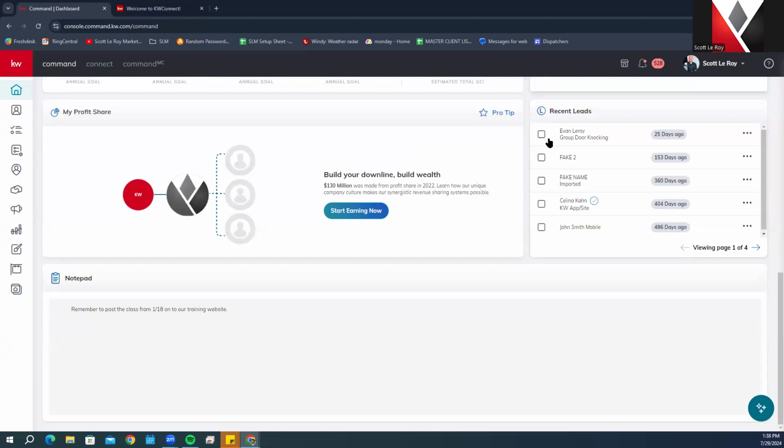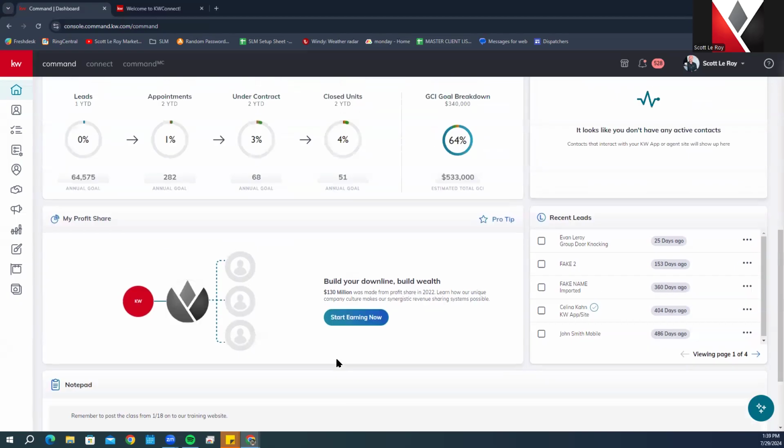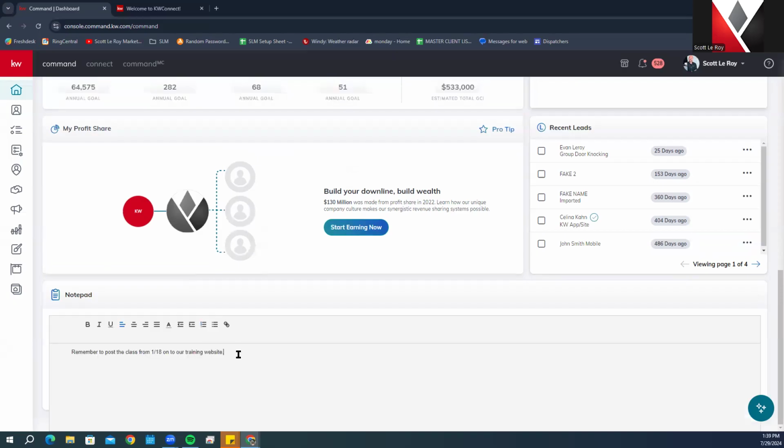So you have their name. It'll show right below that where they came from, like your KW app and website, and when that lead came in. And you have these three little dots over here that you can use to unmark as a lead, or you can add to a smart plan option straight from here as well. And then the last one you have is your notes section. So if you want to just jot some quick notes on something, you can do so right straight from here just by giving it a click.